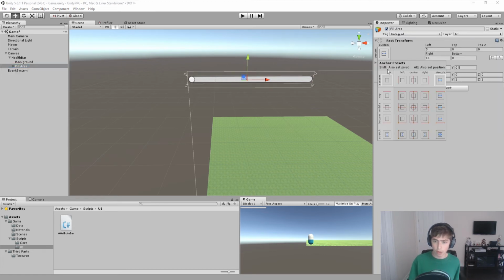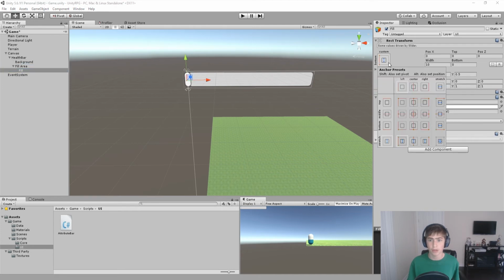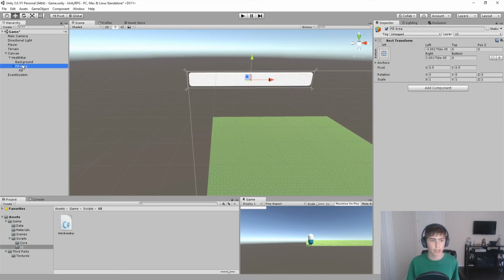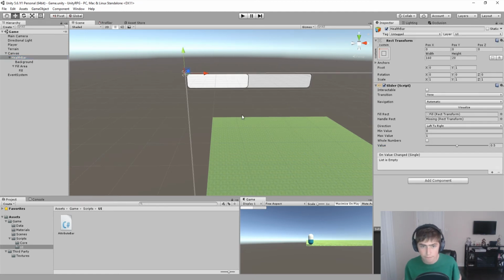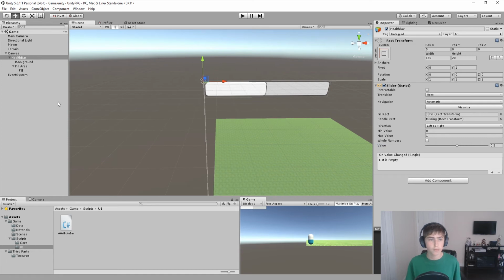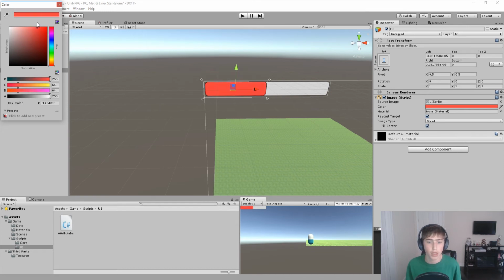Also, in our Fill Area, we want to press Alt Shift and then set the anchor to fill all. Same with Background, and same with the Fill. So just every game object under it should have that setting. Now I'm just going to go into the value and change it to 0.5, so it's half, so we can see it. And now I'm going to change the color of the fill to be a nice red. Not a full red, just a kind of paler red.